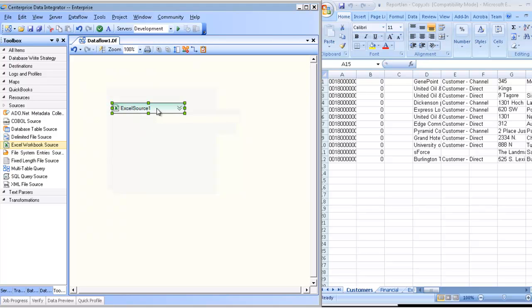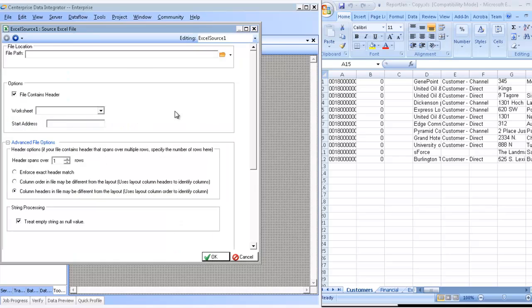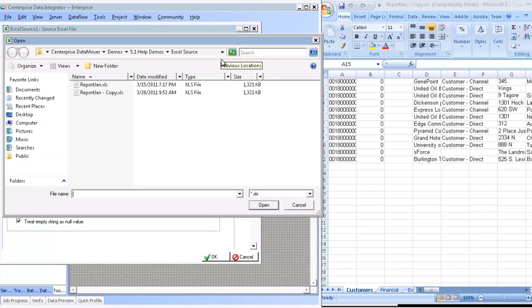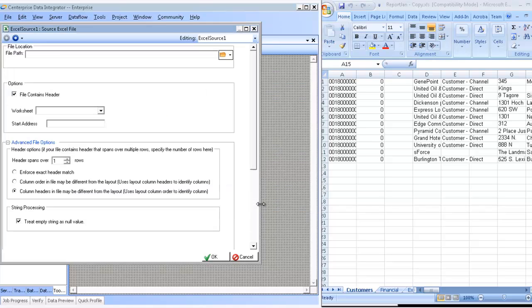To configure the reader, right click and select properties. This will open the properties dialog. The first thing you're going to want to do is fill out the file path. Click on the open file icon, which will allow you to select the file. In this case, I'm going to select this Excel workbook source. Alternatively, you can type it in as well.